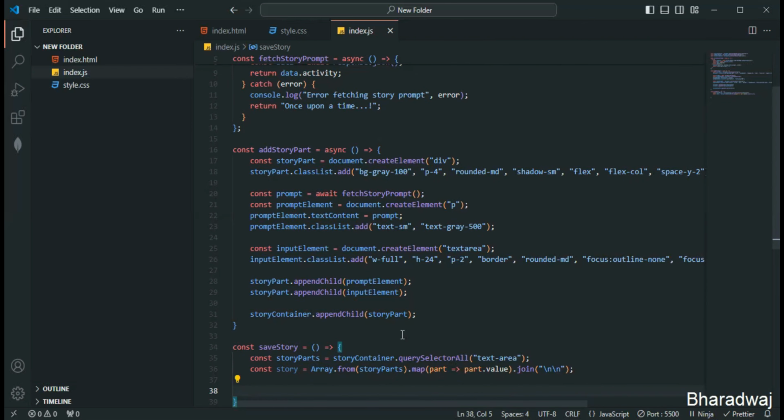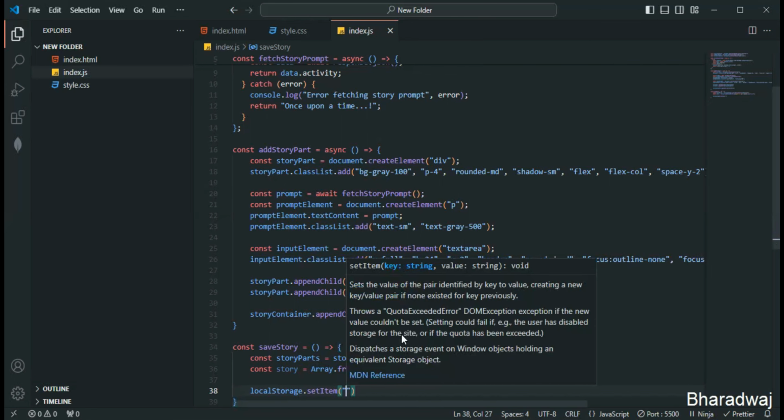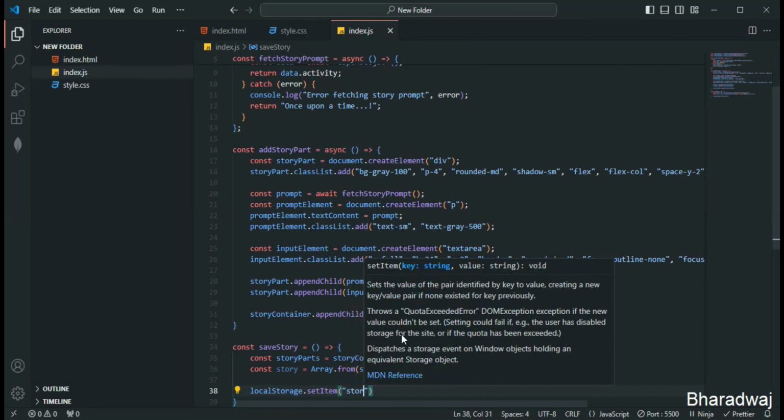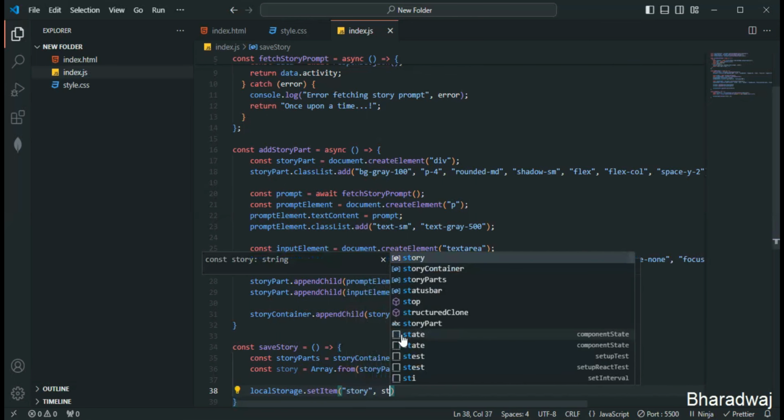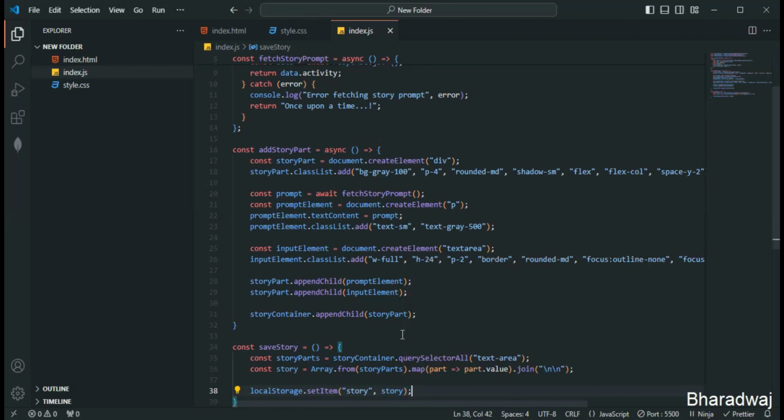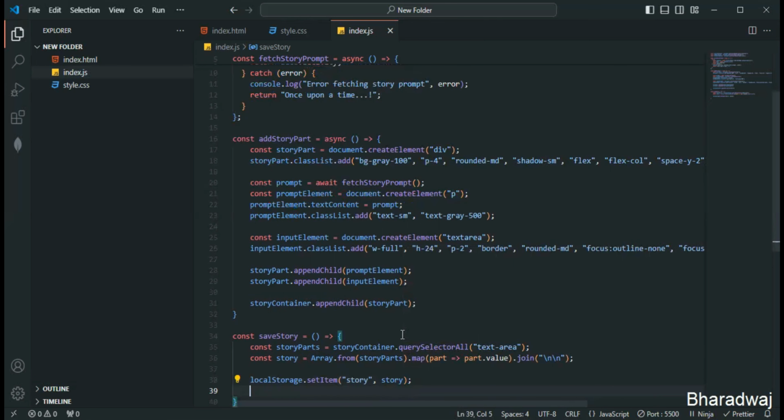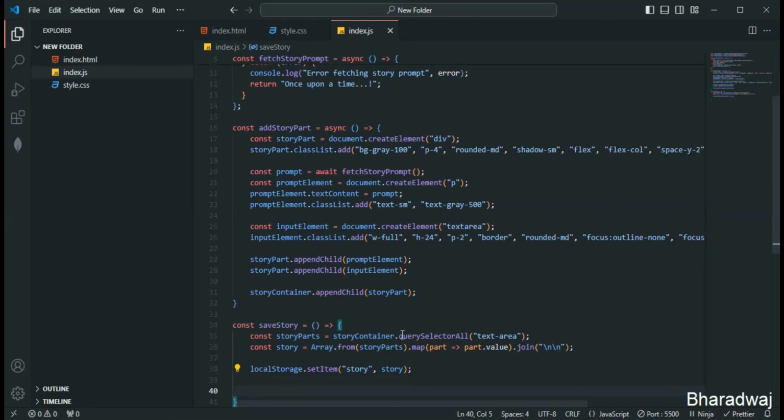Finally, next we'll be saving the story string to the local storage. How will we do that? Let me make use of the local storage and the setItem method. Let me give "story" as the key and pass the story variable. So we have saved the story string to the local storage by making use of localStorage.setItem.